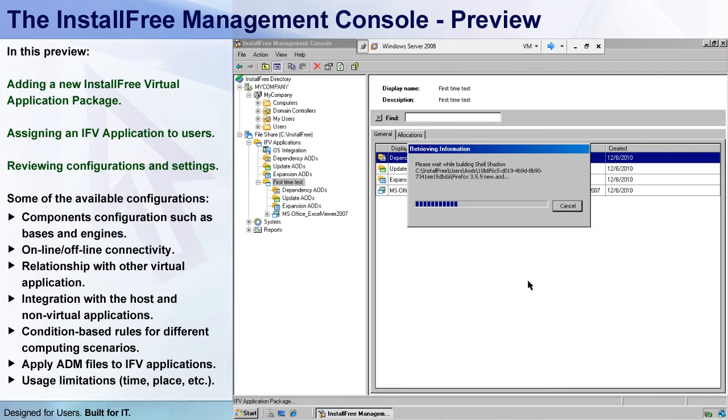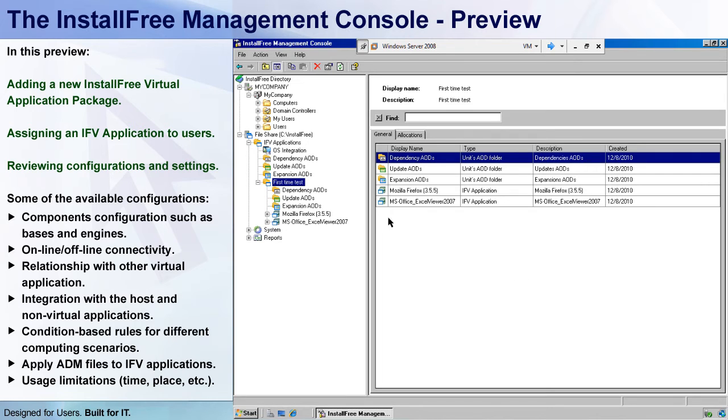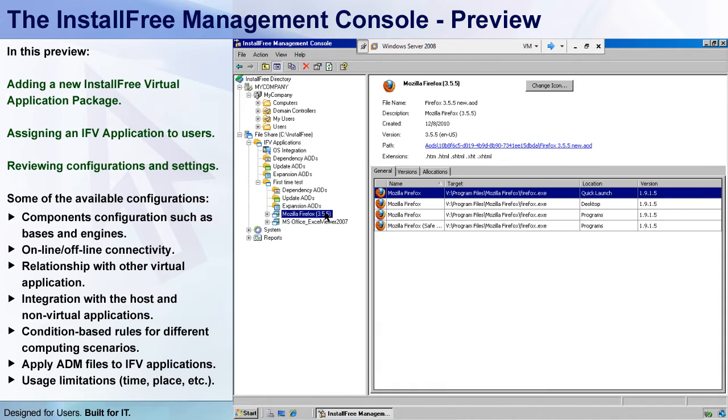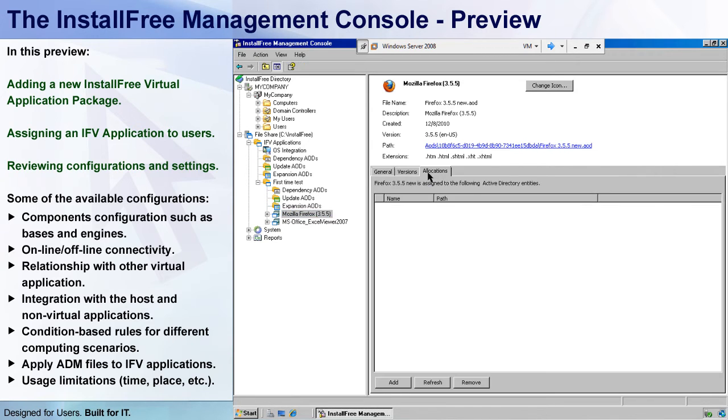Press Finish here, and wait for the package to be processed and copied into the file share. And you can see the package was added to the tree here. And here you can see all the different shortcuts found in the AOD. And the Allocations tab, which is now empty, can show me which AD objects the application is assigned to.